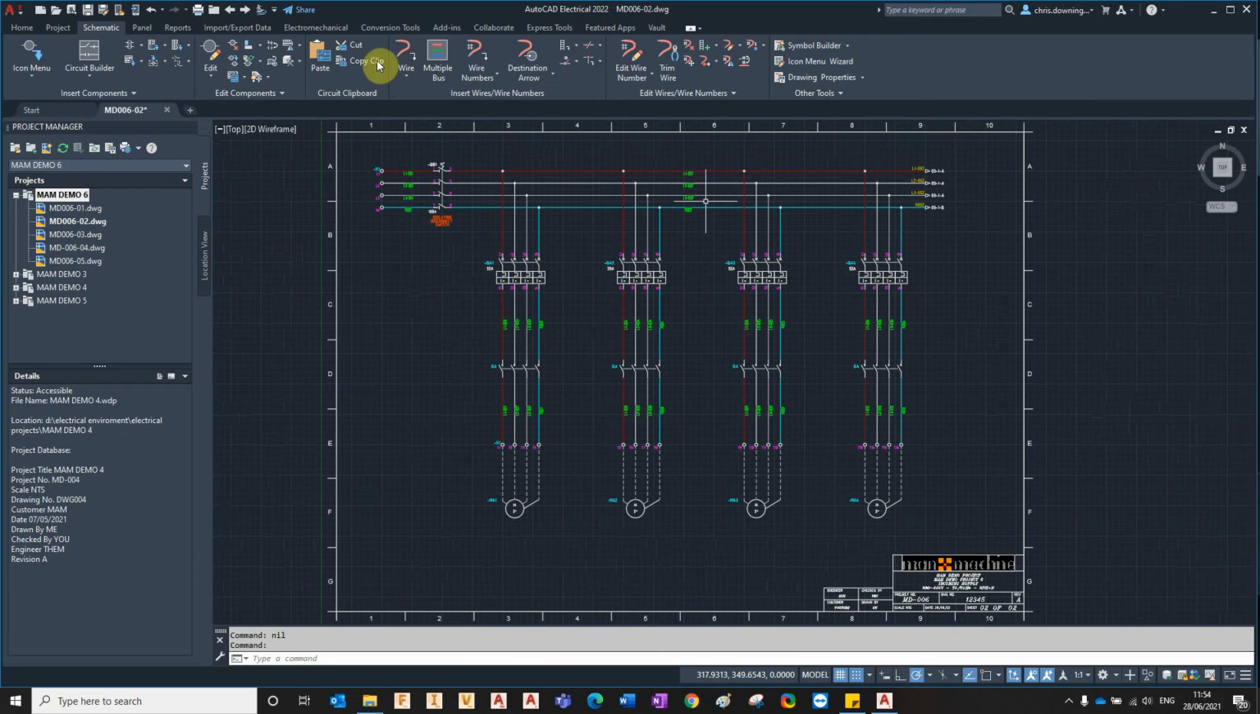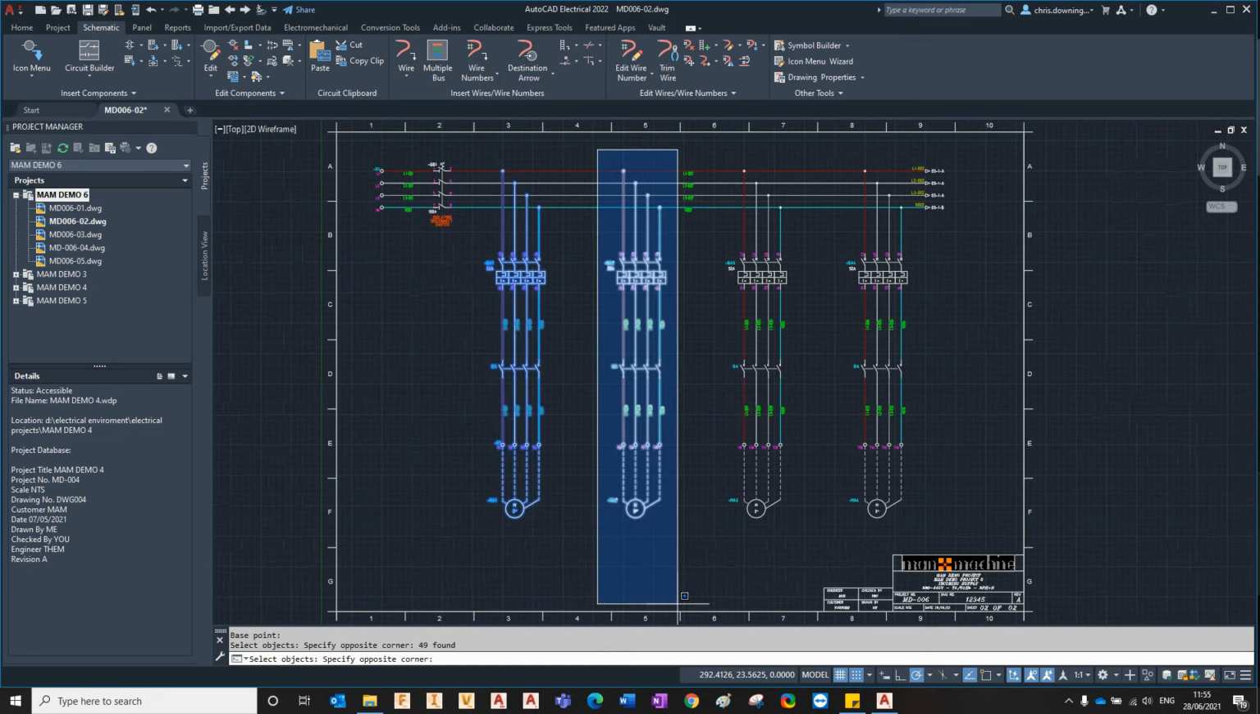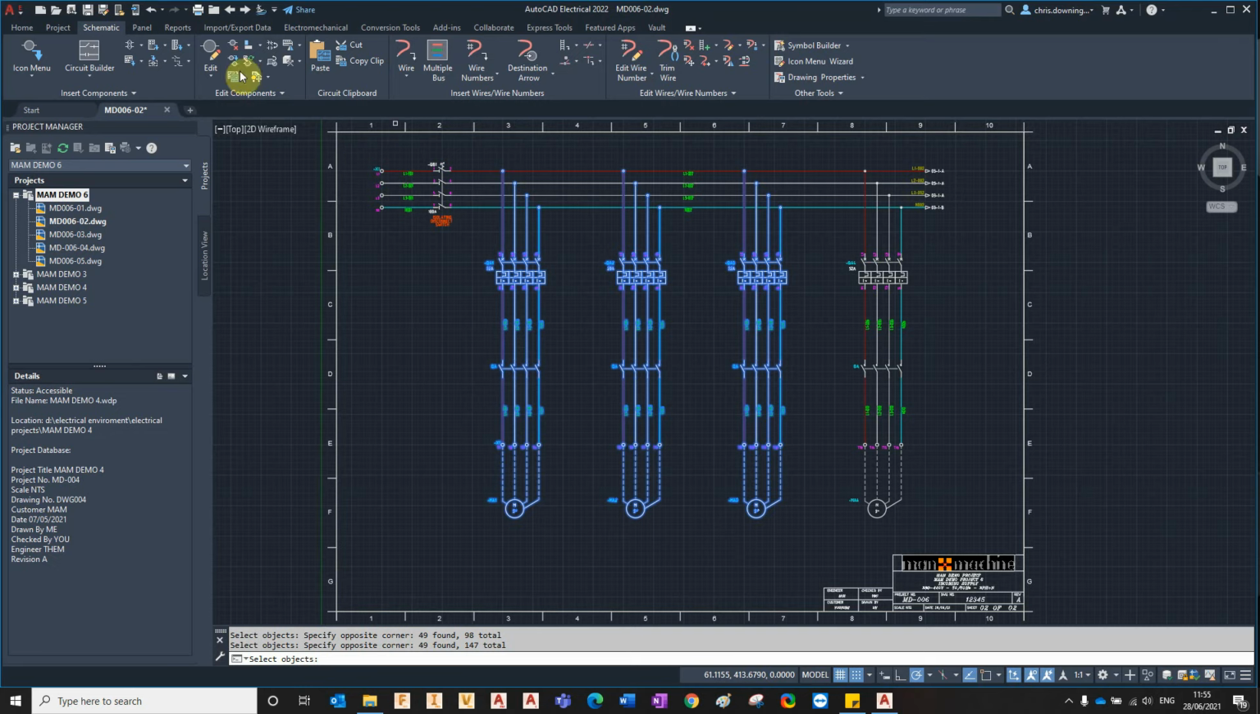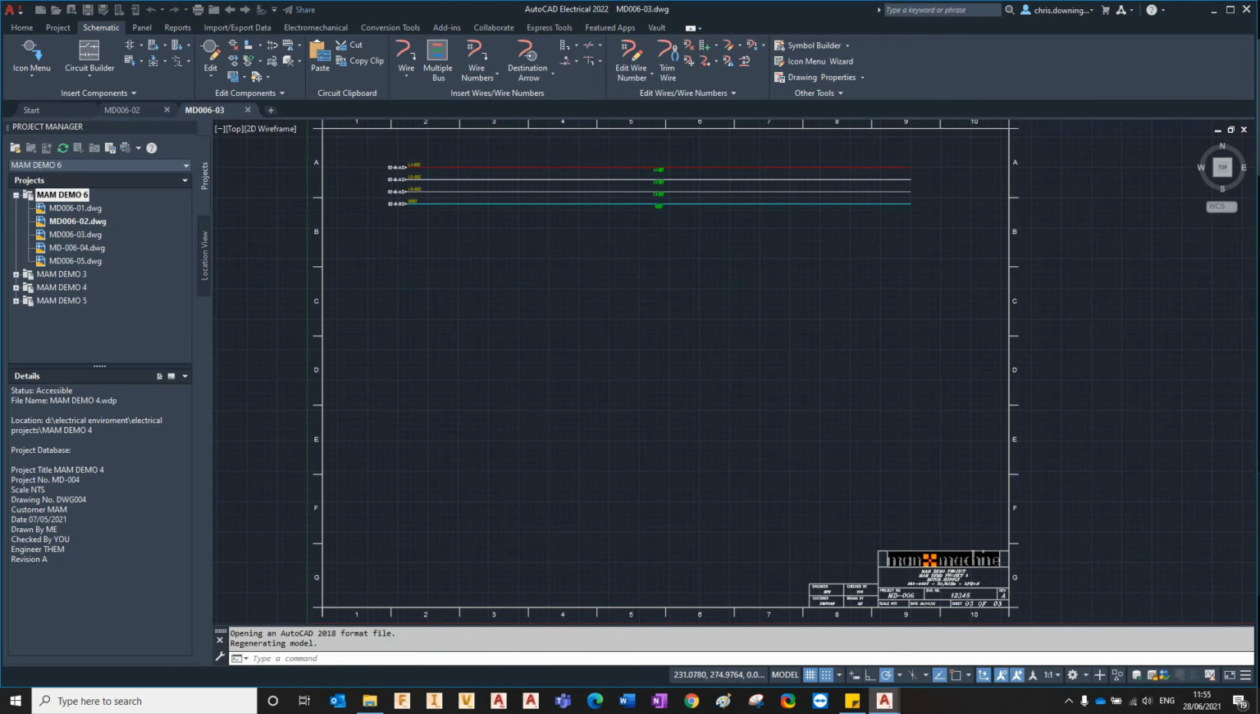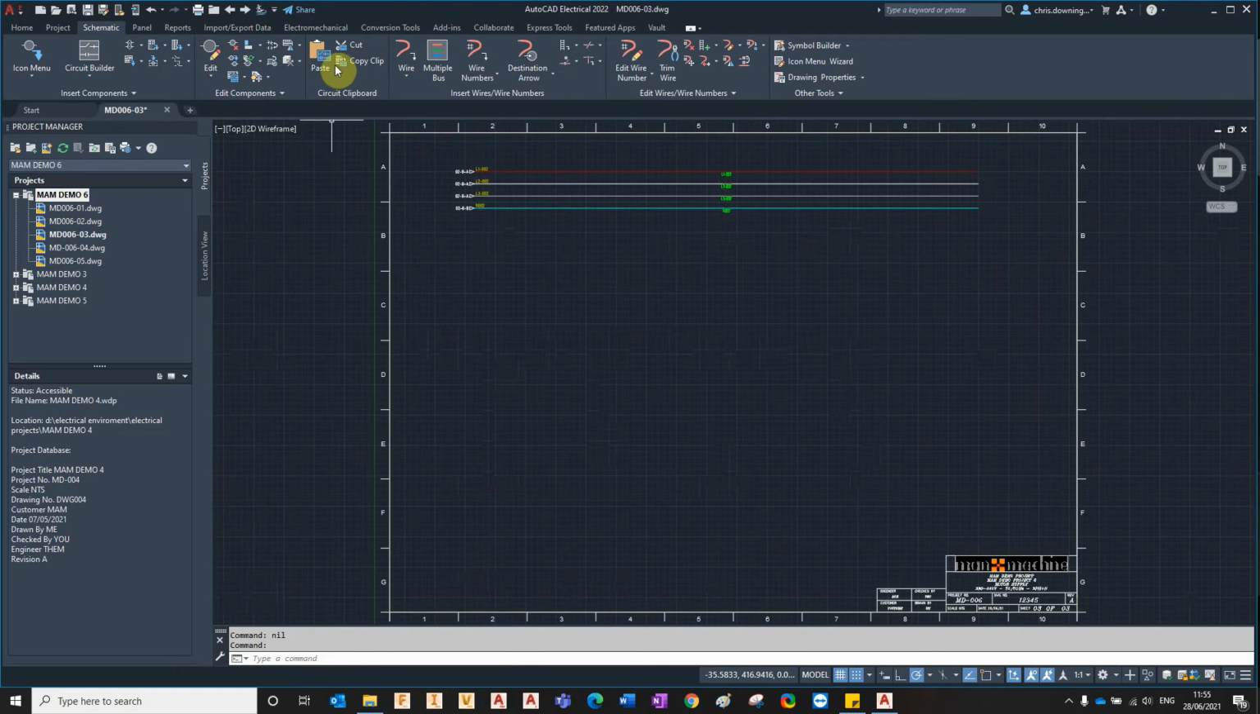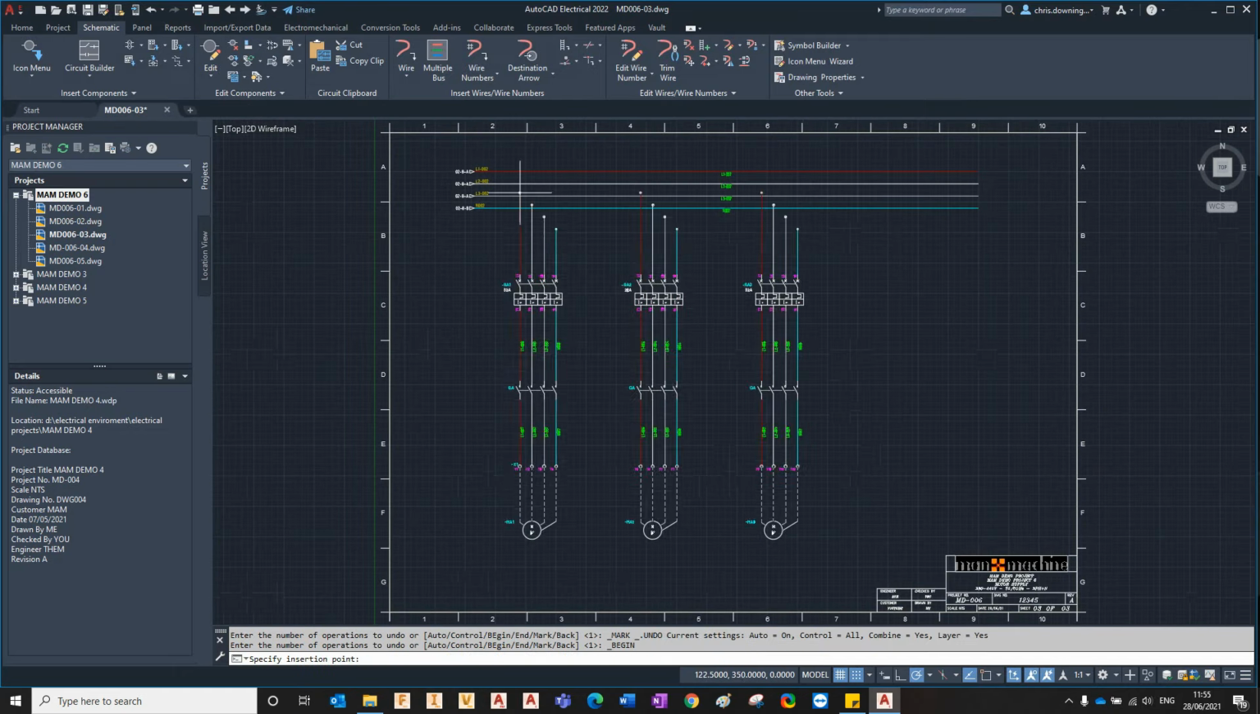So I can just use my copy clip option here. That's my base point, and I could just pick these like so. Maybe I want to do 6. Maybe I'll try and squeeze on 6, or maybe a couple more. We'll see. So I'll press enter there and skip to the next page, and then paste. See how many I can fit on here.